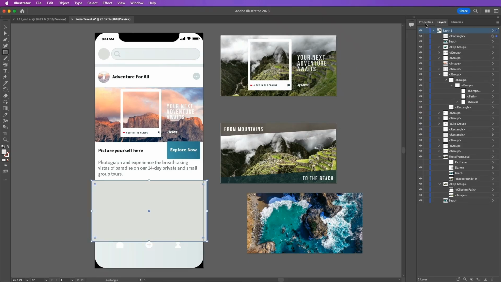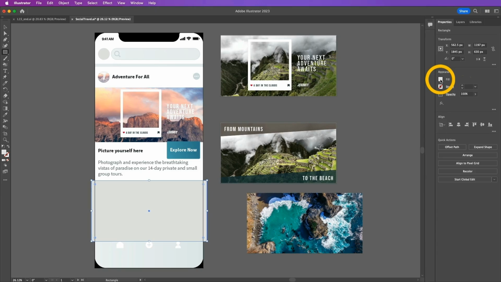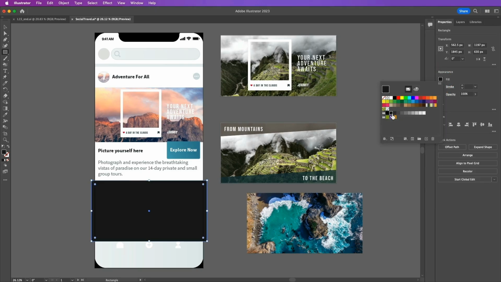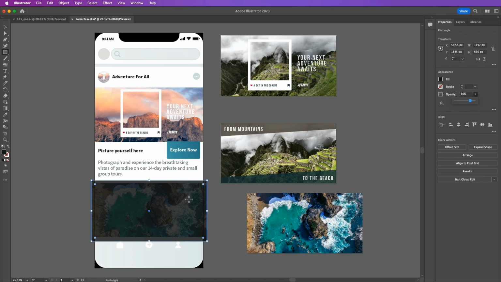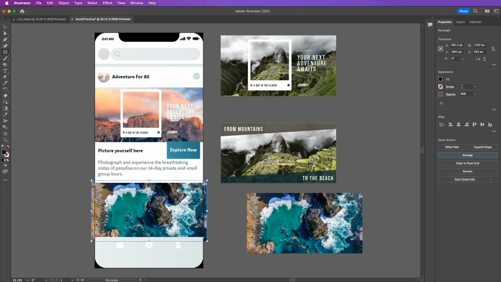Come to the Properties panel and click the Fill box. And we're going to select like a dark gray swatch. I'll do like that. Change the opacity to 80% so you can kind of see through it. There you go. And then to send it behind everything, click the Arrange button and choose Send to Back. Now it's behind all of this.